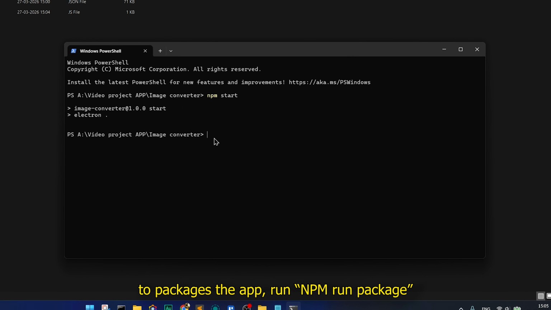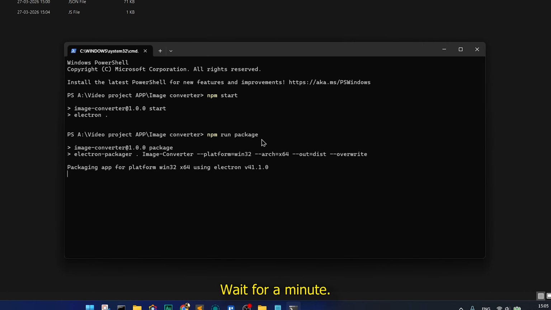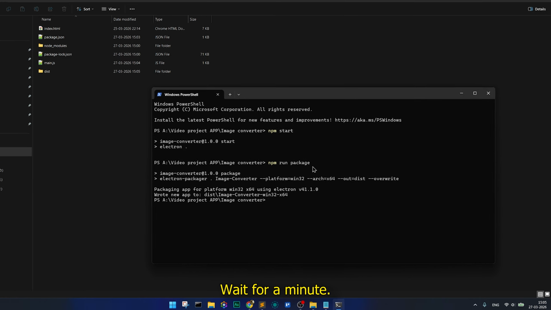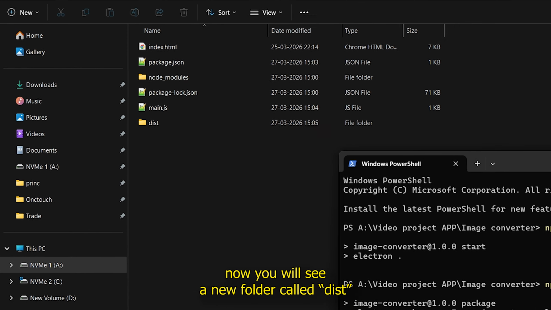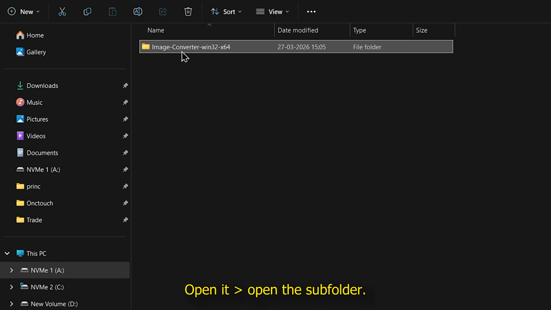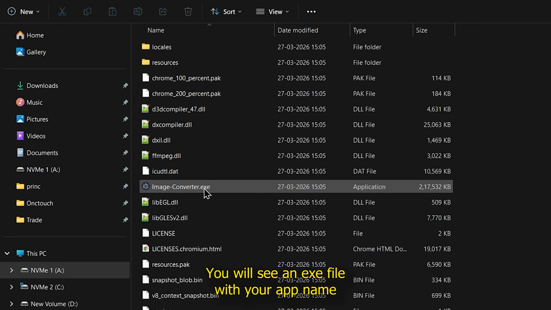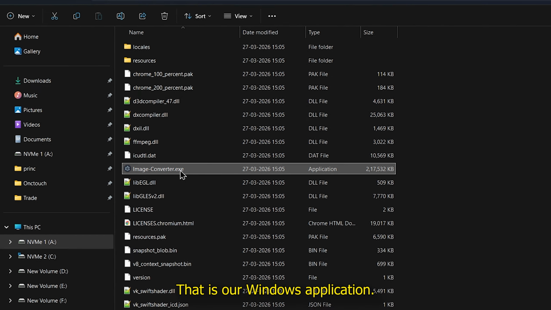To package the app, run npm run package. Wait for a minute. Now you will see a new folder called dist. Open it. Open the subfolder. You will see an exe file with your app name. That is our Windows application.